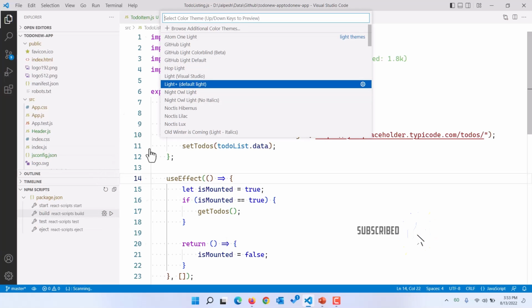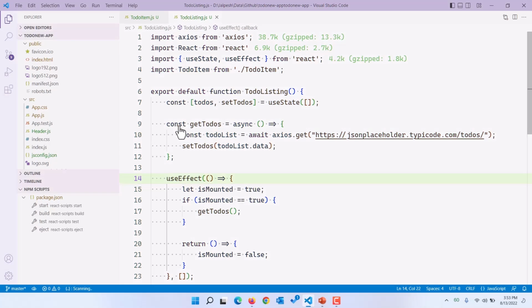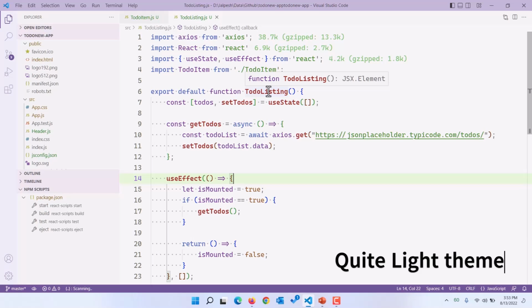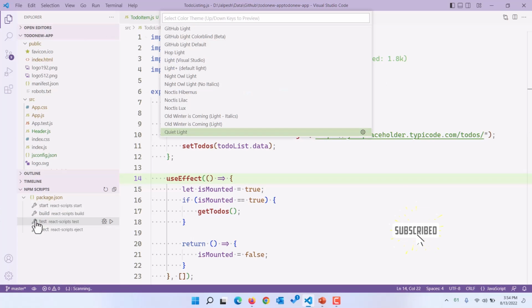Now let's see another theme which is available by default, that is quite light. That is also a good theme, and here you can see it is making some keywords bold. That is not my choice actually, but overall this theme also looks good, and the overall readability is pretty good on this theme also. Now let's see the other themes which are available.